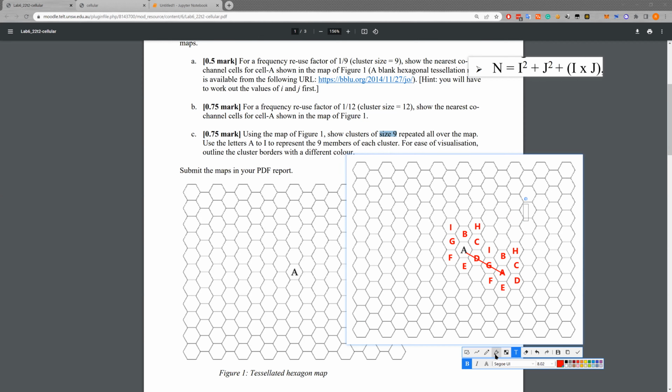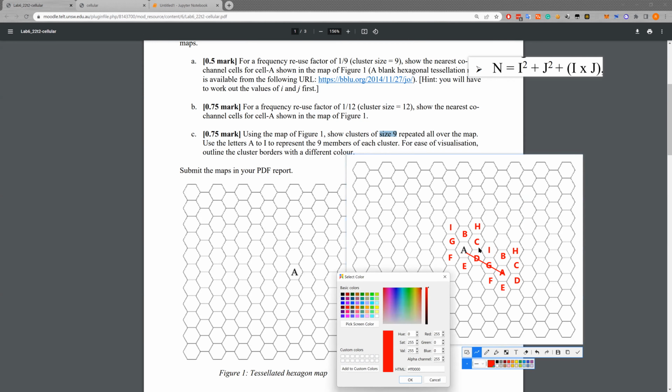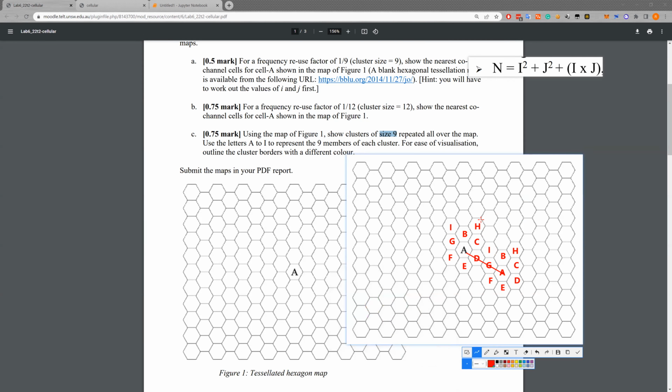After you fill in this whole graph, you can draw the border for that. So let me try to draw the border. For the first one, I can use the red color.